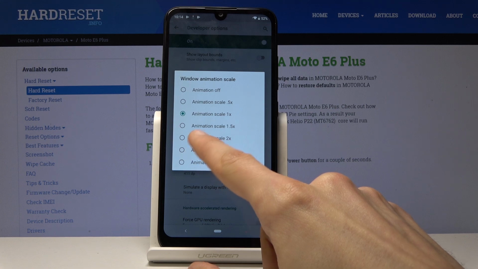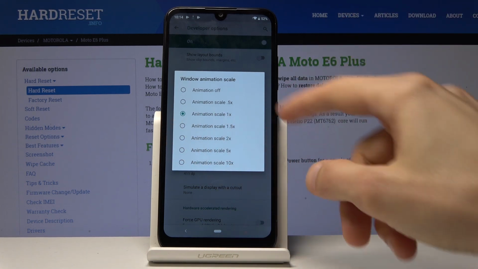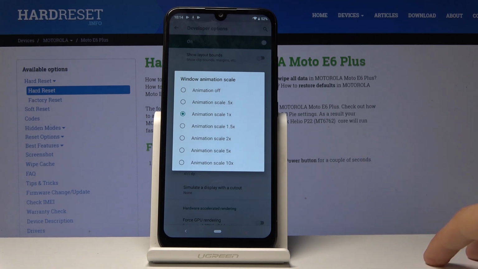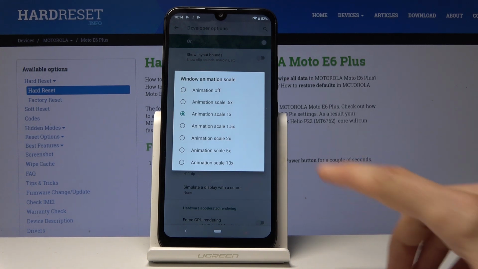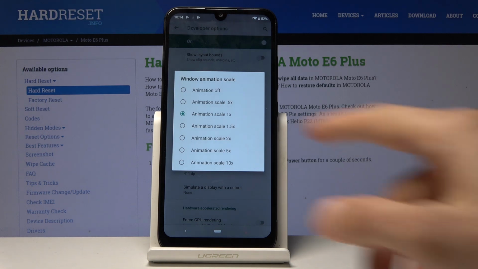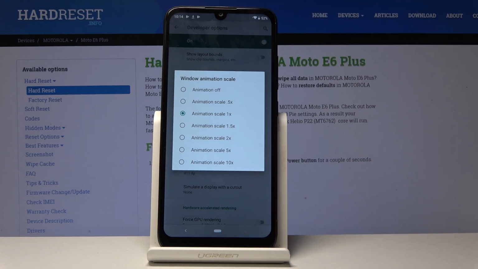You can make it longer by going 1.5 to each one of them, so actually it will be animated for longer, or you can shorten it to half speed, so it will be twice as fast, or off will completely remove the animations altogether and everything will be basically instant.